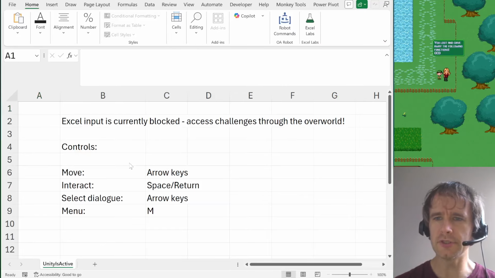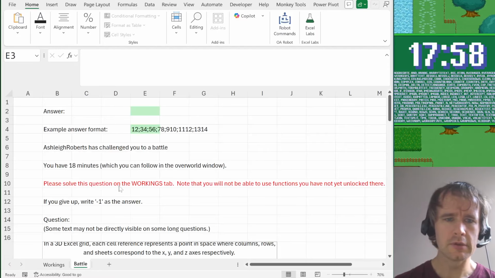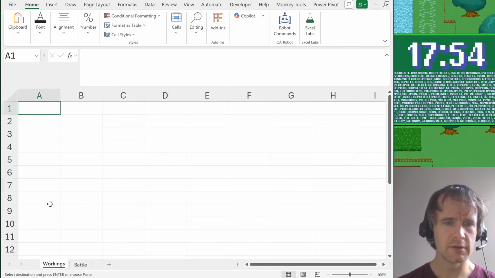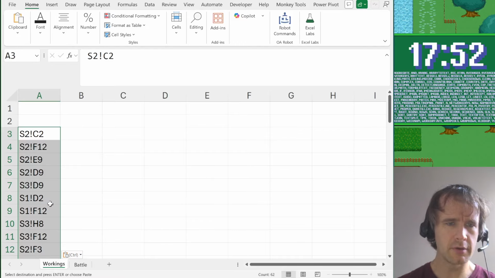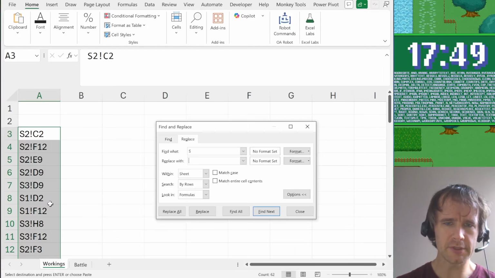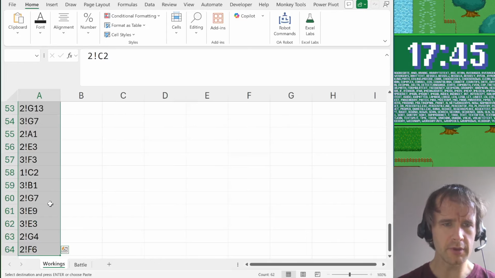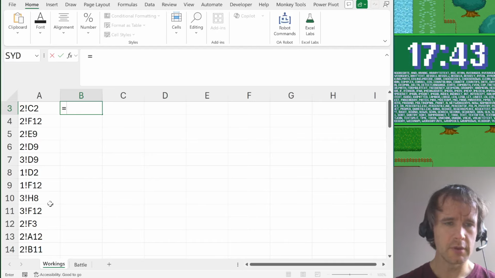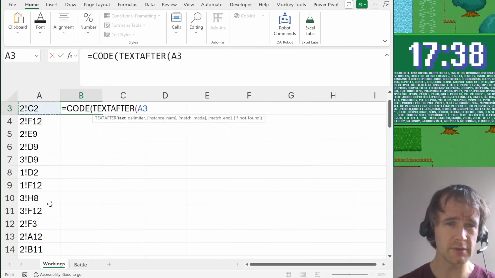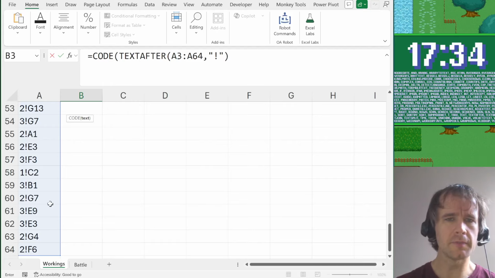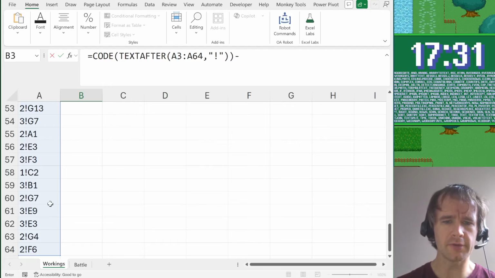Oh, I've lost GCD. What a shame. Yes, here is snaps. Okay, so first things first, I gotta get this. Put it here. I'm just gonna find and replace S. I'm gonna find and replace. No, I'm not. I'm gonna say code of text after. Do I have text after? I think I do. I don't know. Text after that. Code of that minus 64.